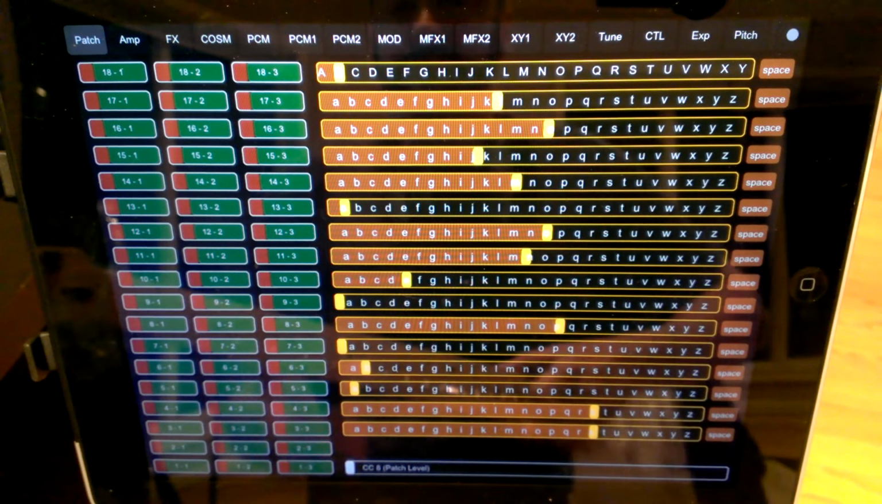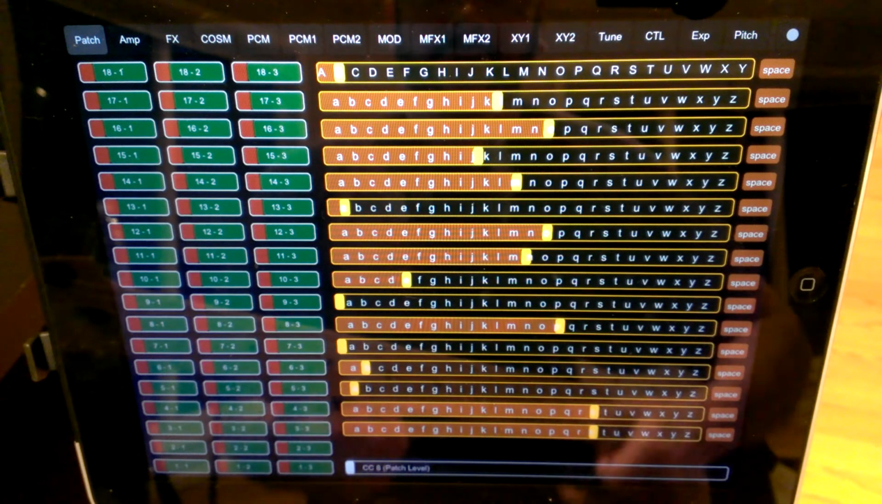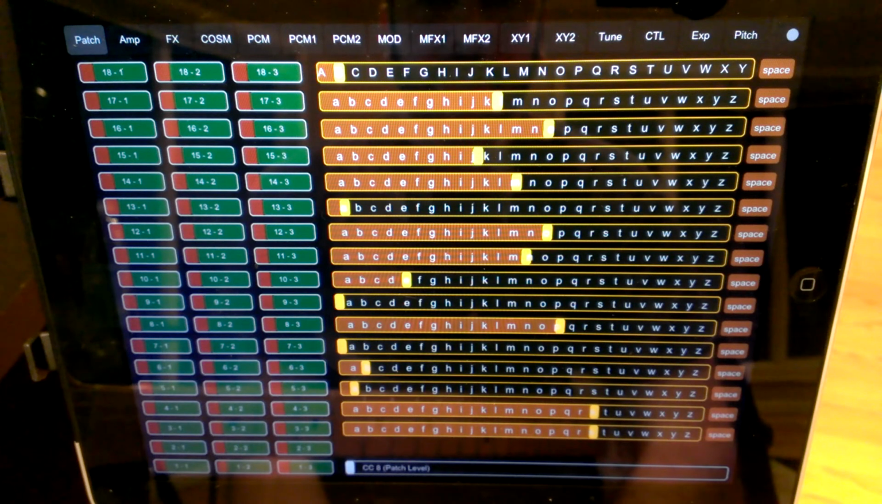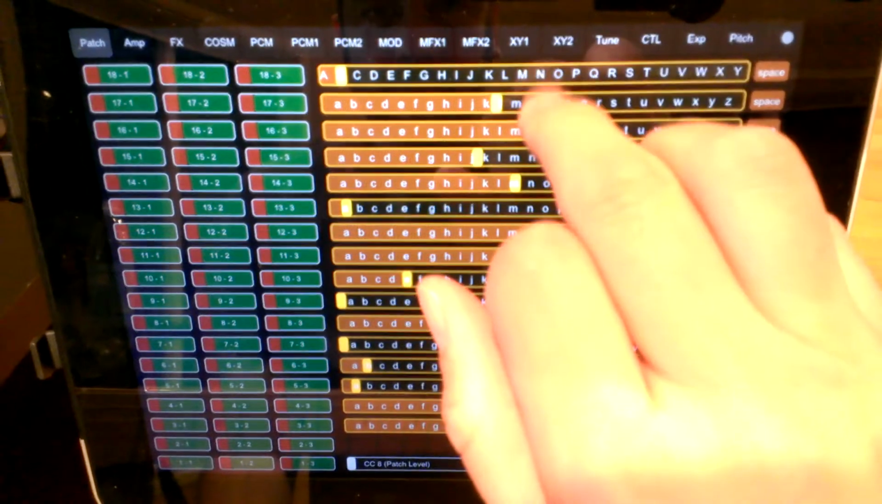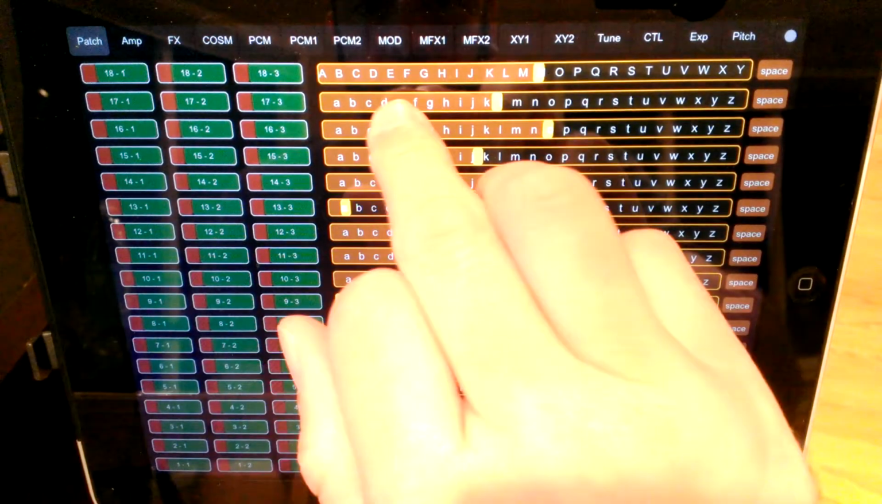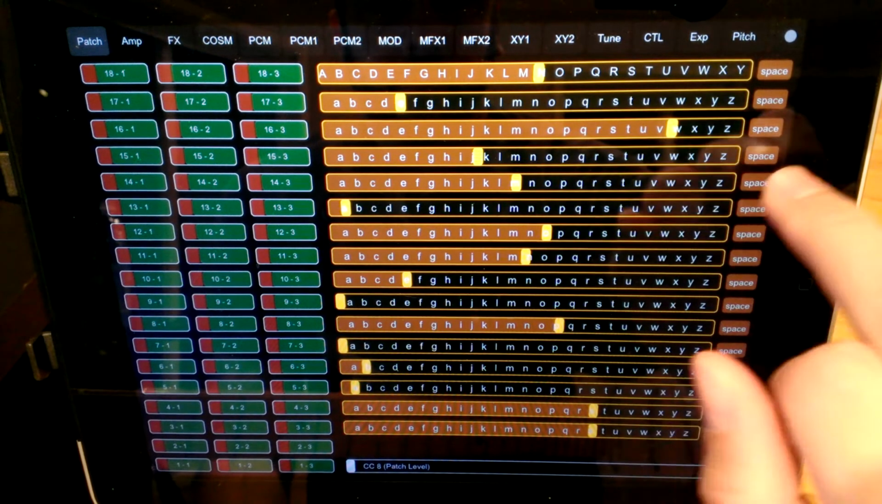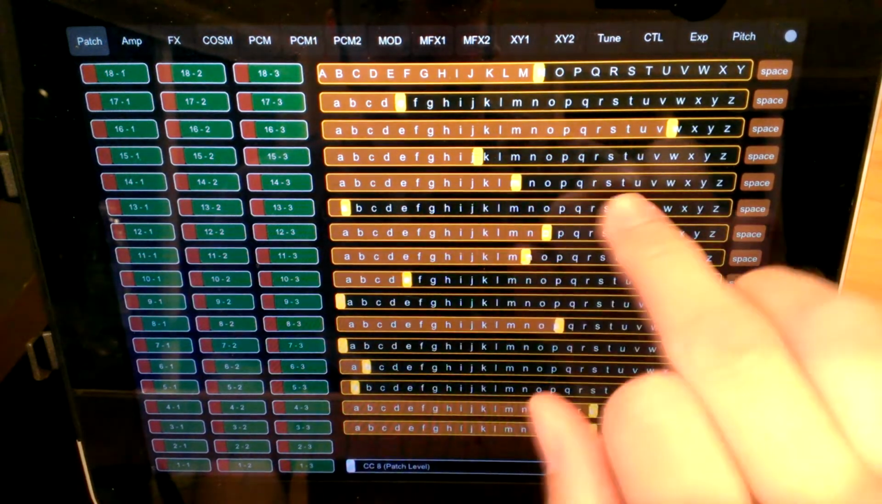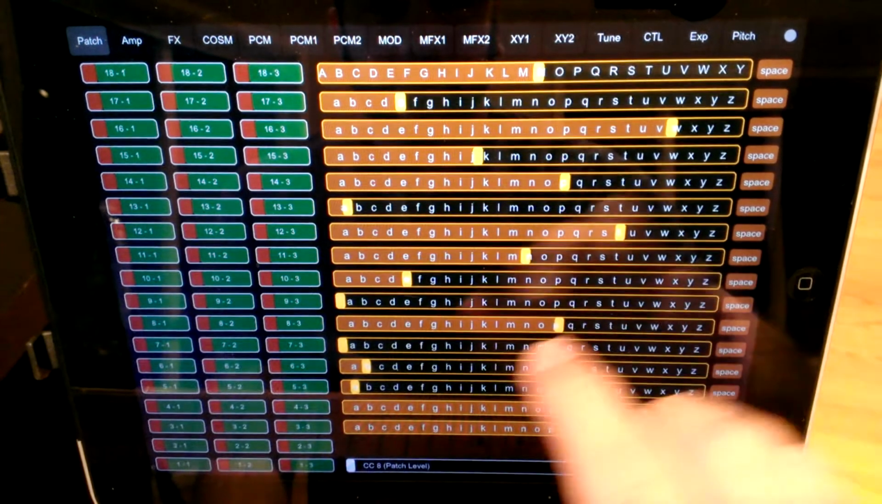I think it was in my first video where I said that you had to use the GR55 itself to do any renaming and saving of patches, and that's no longer true. What we can now do on this first page, the patch page, is quote unquote type a name. Let's say, for instance, new patch. I'm just selecting the correct letter for each given slot.